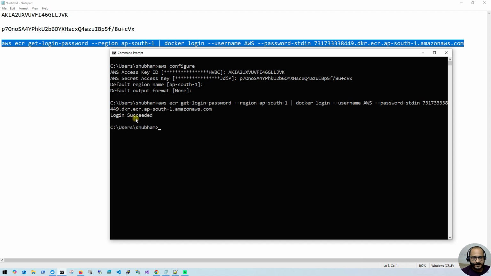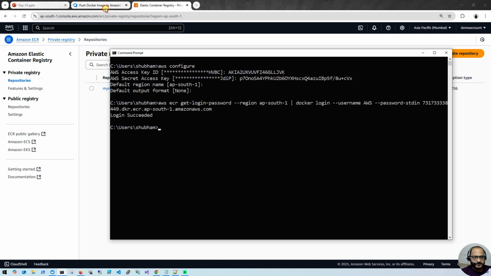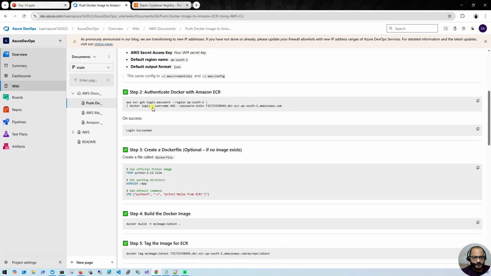Okay, so you can see a login succeeded. Now next what we have to do, let me go to my documentation. So we got the output of login succeeded. It means we are successfully authenticated with AWS ECR. So now let me quickly create a sample Docker file.